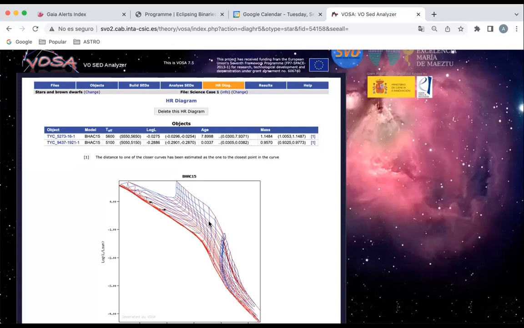Okay, so once we have the masses and radii of the two stars, we can, outside VOSA, as I mentioned before, derive the planet parameters following the equation that I put before in the talk. Okay, so is there any question or doubt about that?